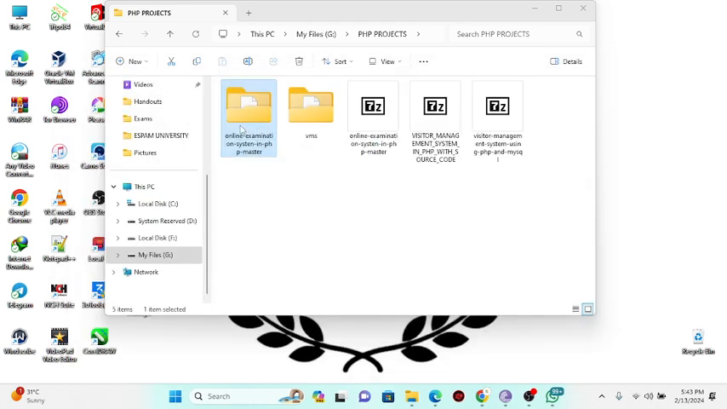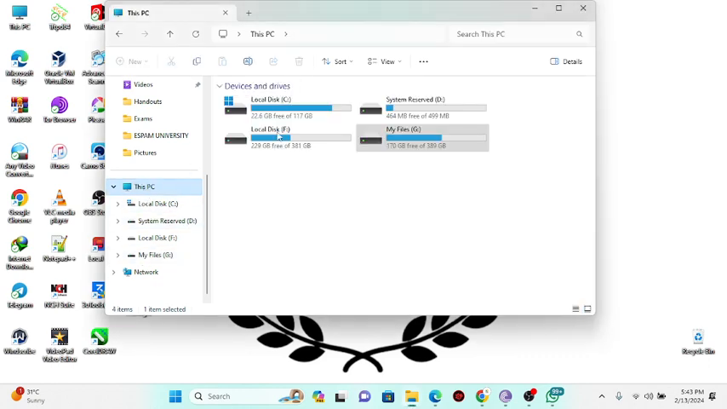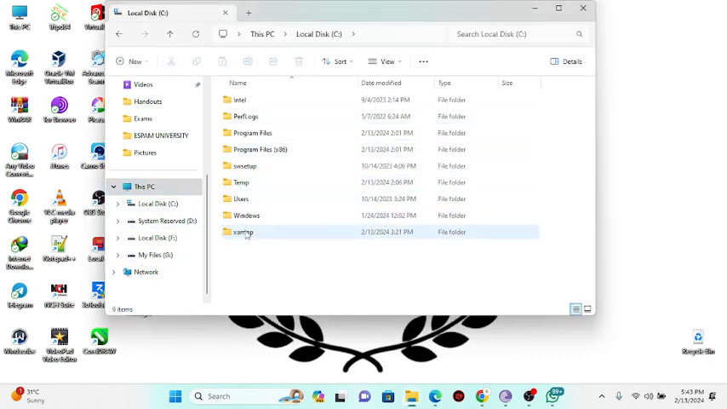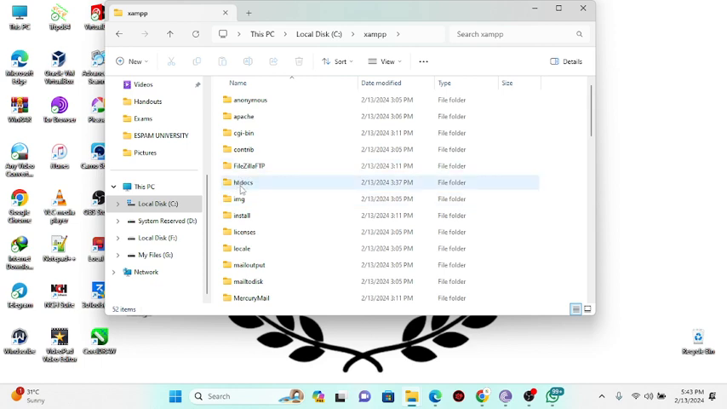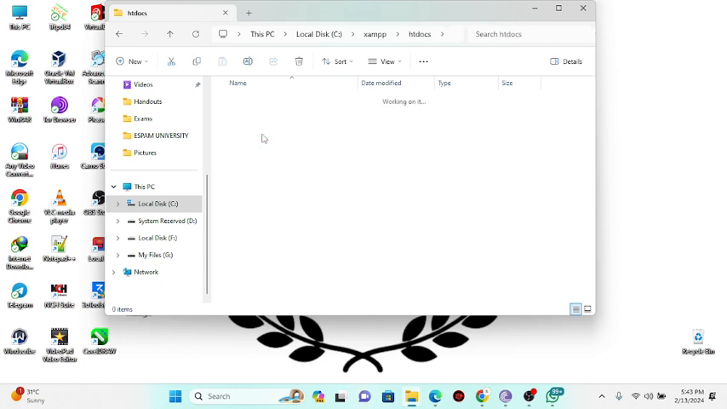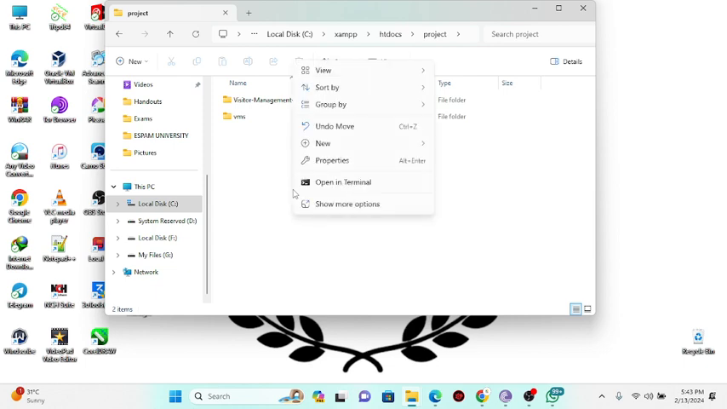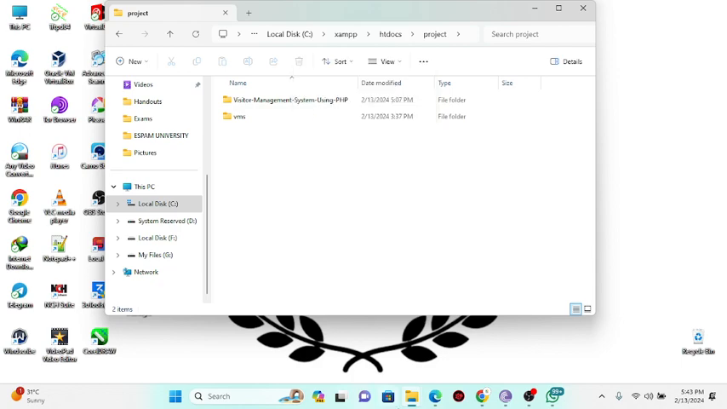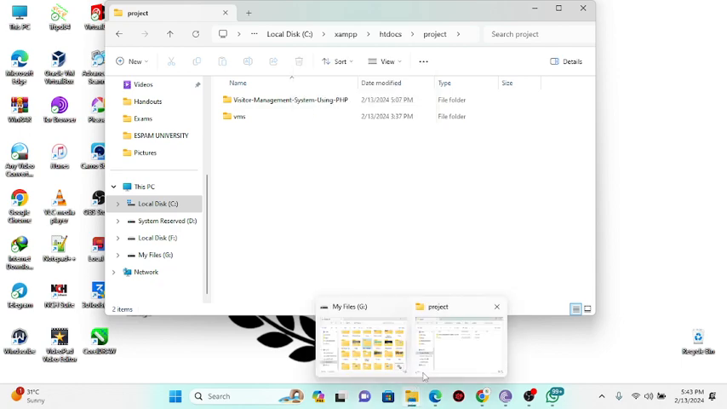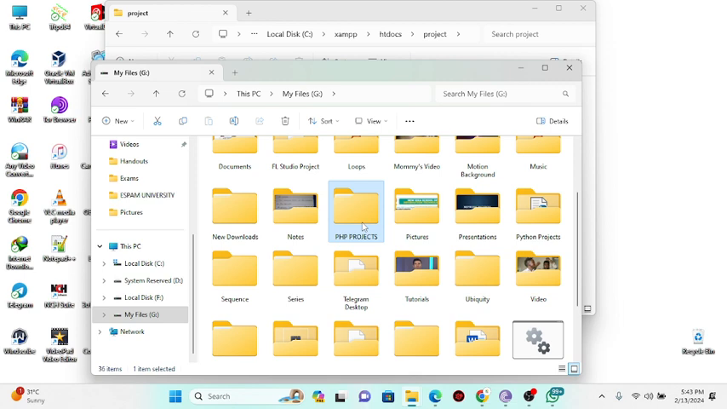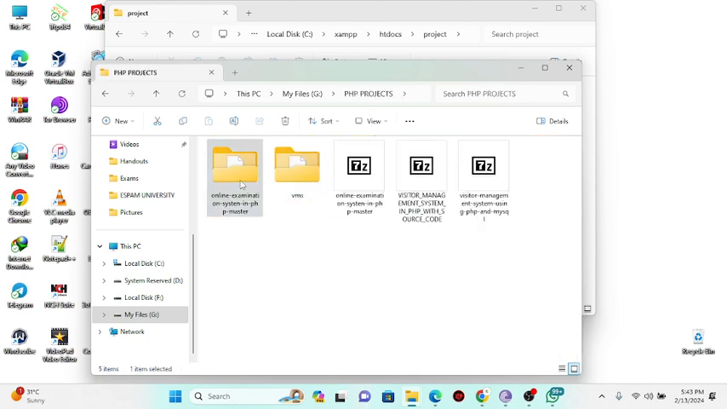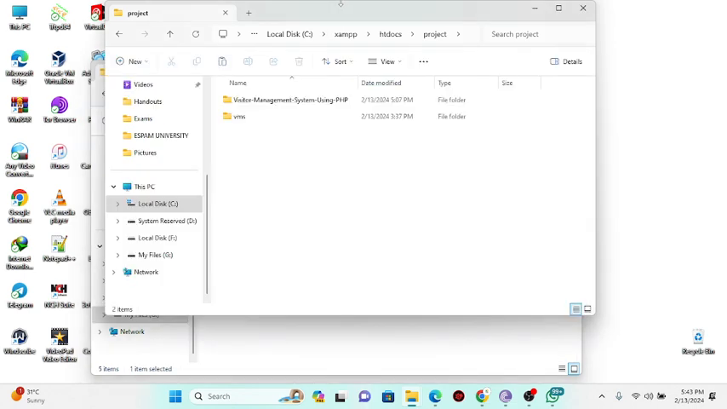All right, so next thing is to move this folder, or probably copy it if you want, to local disk C. Local disk C where? XAMPP, and then htdocs, and then project. Here we can paste it here. Okay, it's not responding. Apparently we did not copy it. So let us go back and see. So copy and then paste it here.